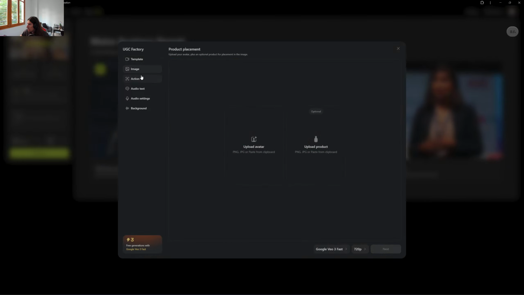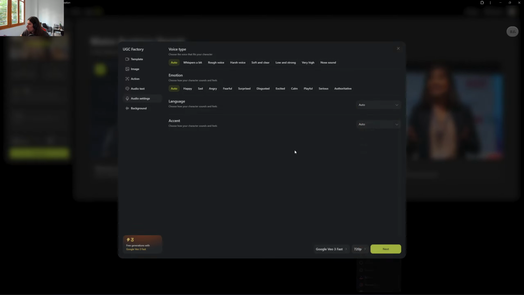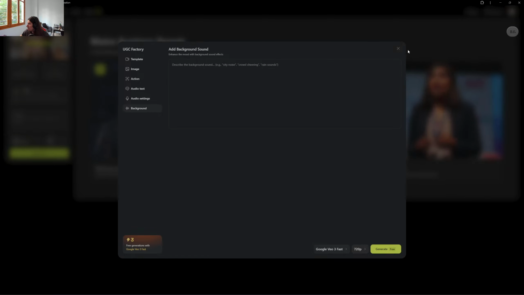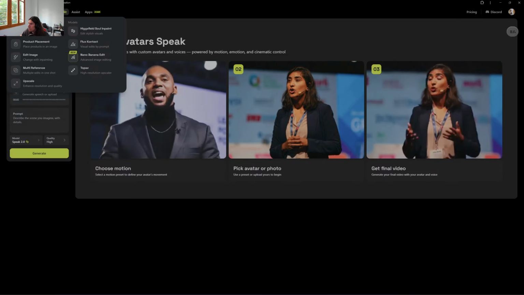You can do a template, you can just do it from an image, you can do an action, audio text settings, like what language you want. Auto, you can do English. You can do all these different types of stuff, your emotions, voice type, and obviously what background sound and everything. So that's an interesting perspective. There's that.